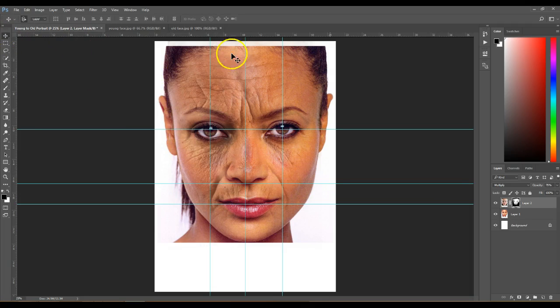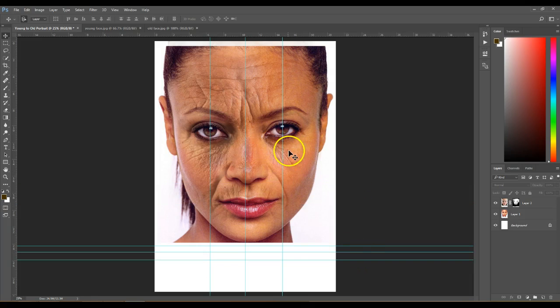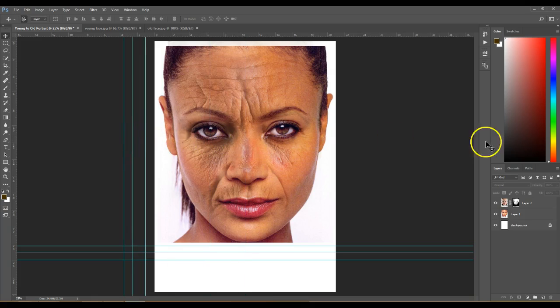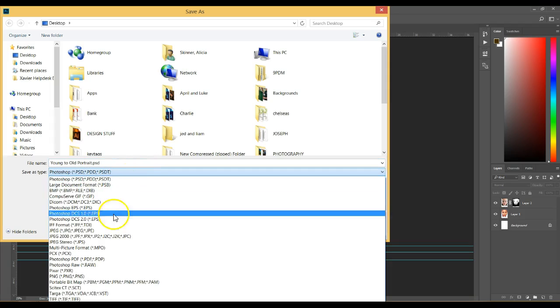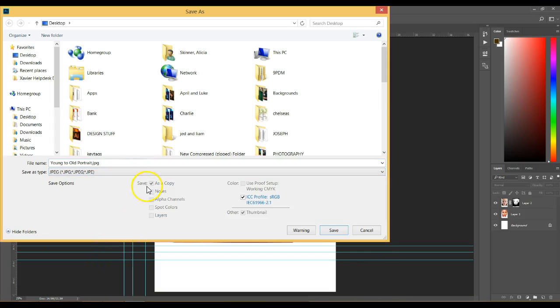Once you've done that, you've now created your image, and you can move the rulers out of the way if you want to see how it looks. Once you save it, the rulers will disappear anyway, but for the sake of it, I'll quickly move those over so you can have a look. And there you go, you have a young to old portrait. Once you're finished, you can save it. Call it young to old portrait and save it as a JPEG.